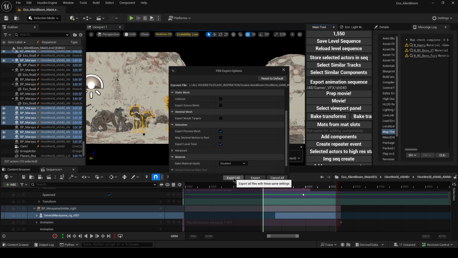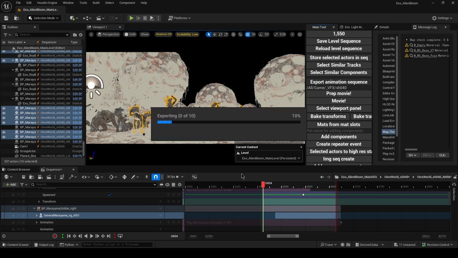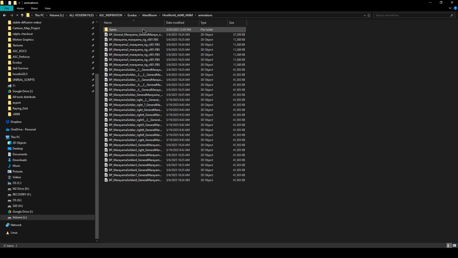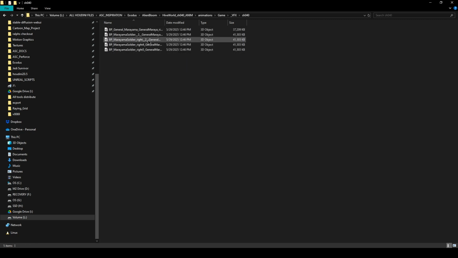So what's going to happen is when I click this, it's already exported all the animation sequences, and all those assets are in my content just waiting to be exported. And when I click that, it'll automate the exporting FBX process for me, so that when I go into Houdini and I load in these FBXs, they're all there. So right now you can see it's creating this game folder, and all those animations are going into here.